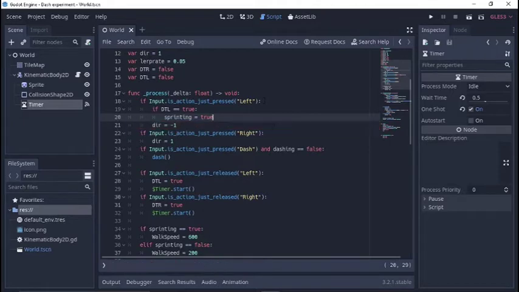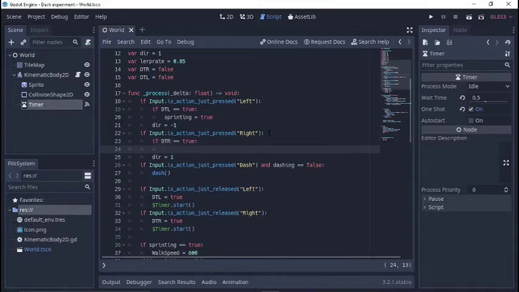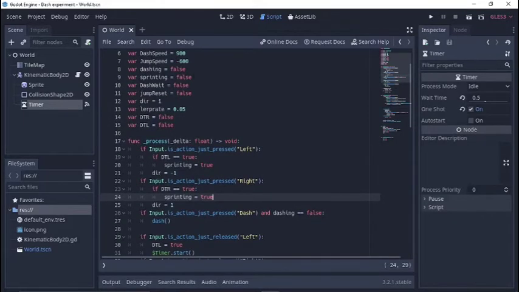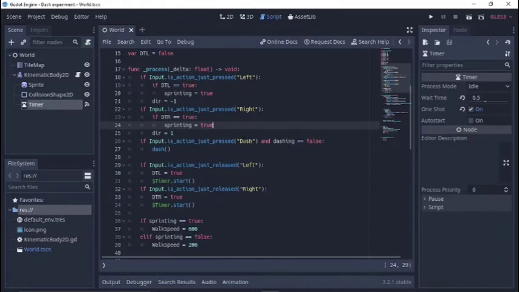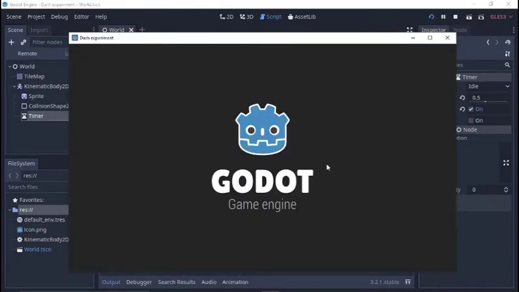Alright, and then we'll go over here and we'll say the same thing. If DTR, for double tap right, equals true, then sprinting equals true. Okay, so that should work to set our sprinting to true. We just need to set it back to false, but let's try that first. Let's just give that a go, see if that works for us here.